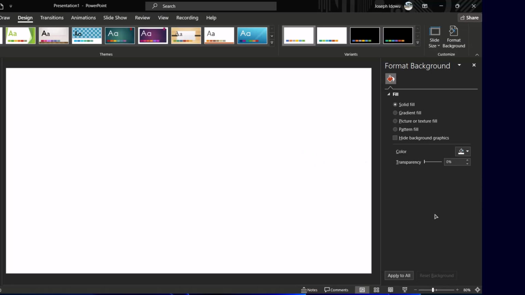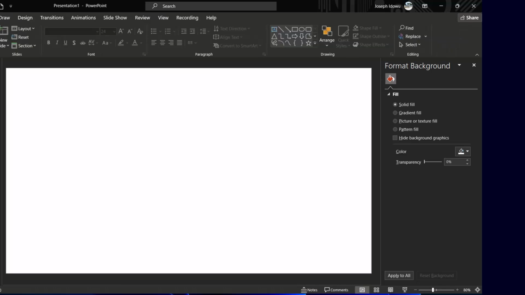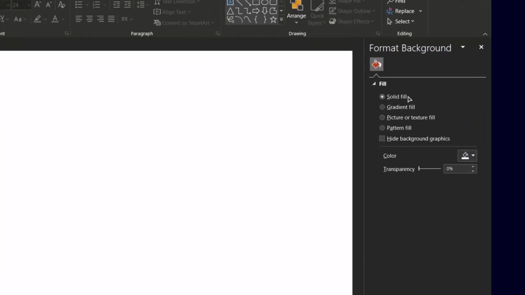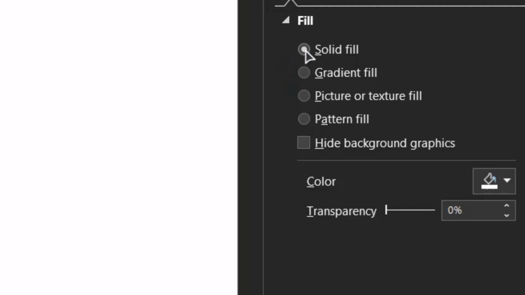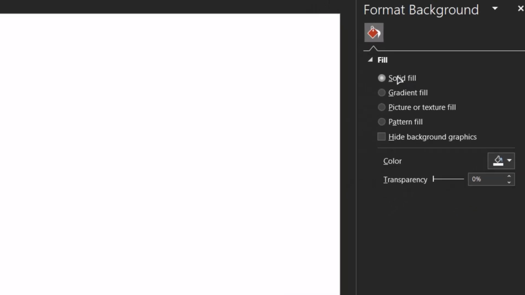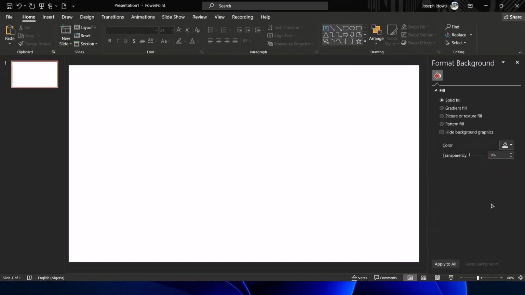We're going to make things very simple. First, let me go back to home to avoid any confusion there. We're going to select the first one, which is solid fill, and you will notice that it's selected with this white dot in the middle. If it's not selected, just left click on it to select it. So solid fill is selected.